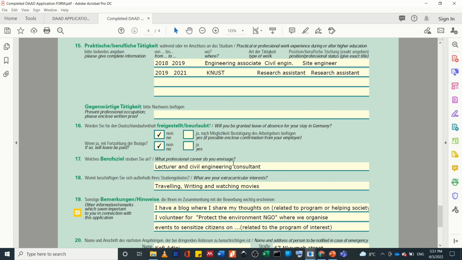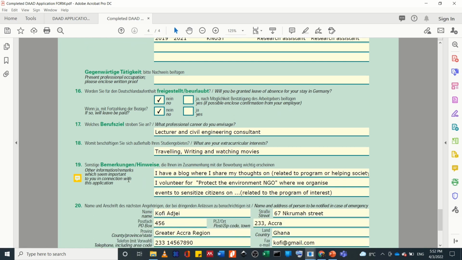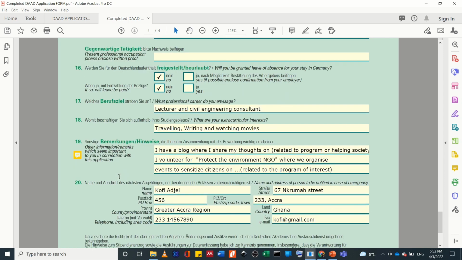So what professional career do you envisage? Like your future goals, what is it? What are your extracurricular activities? This also comes back to you as an individual and what you like. And other information or remarks which seem important to you in connection with this application. This is where you can, as I put here as a comment, insert voluntary experience linked with the program or anything you are doing to help society. That is up to you.